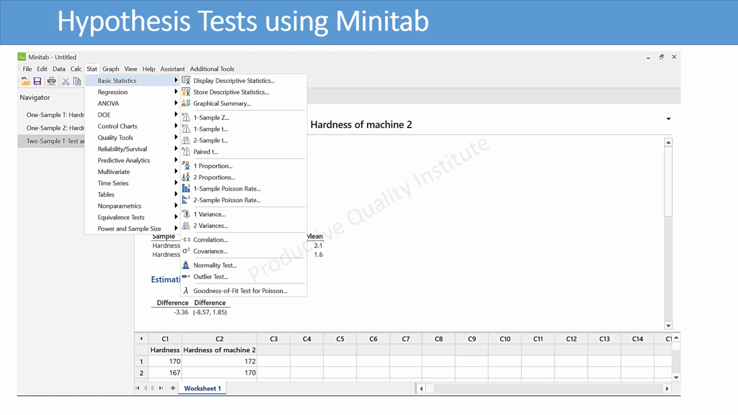How can we perform a hypothesis test using Minitab? Click Stat, then Basic Statistics, then you can click either one-sample t or two-sample t, or paired t-test depending on the type of test. Also, you can click one variance or two variances.